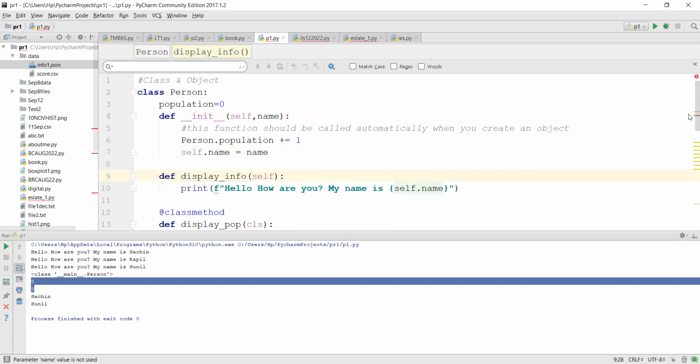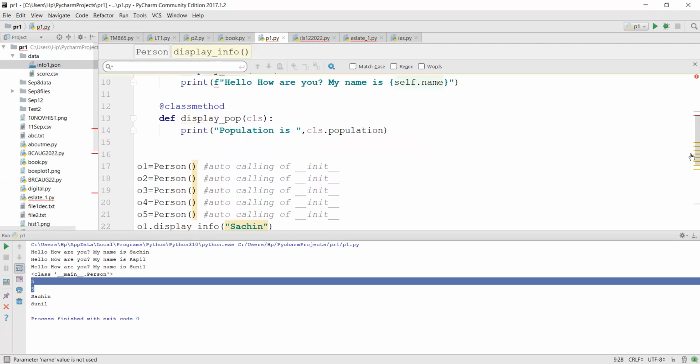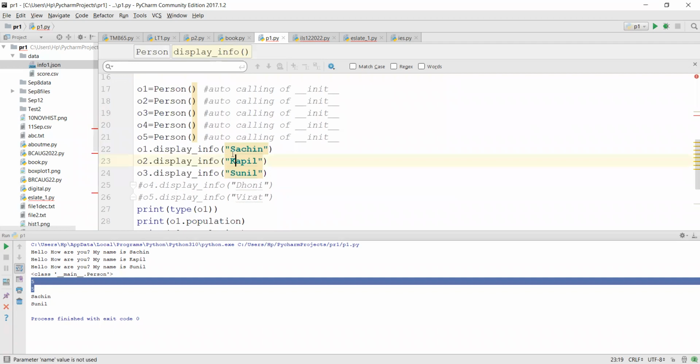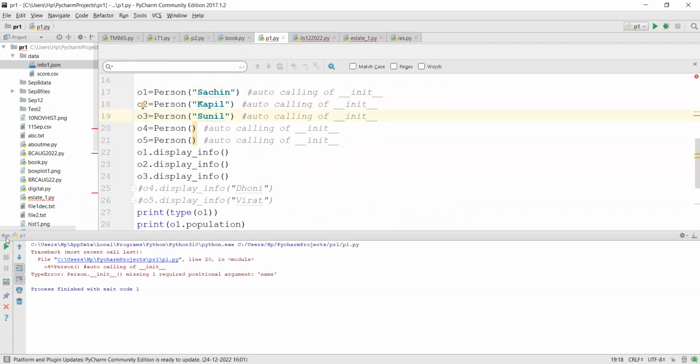So when you call this init, display information doesn't take any parameter, right? So if you give one, it's going to throw an error anyway. The moment you create an object, you have to pass this variable. Now this 4 or 5 will not work. It's forcing you to pass a value. Even if you forget, Python will not let you forget. See, missing one argument name. You might forget, but Python will force you: for O4 there's a missing value, so you have to give a value for O4.